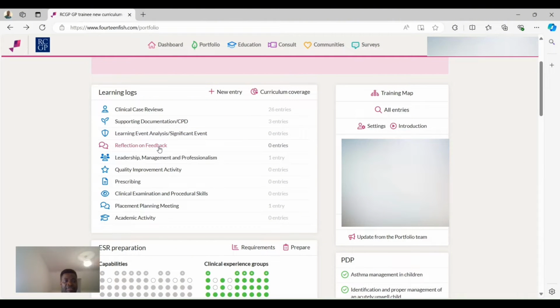The next is your reflection on feedback. Your reflection on feedback is where you put all reflection following feedback that you've received from patients, from colleagues, from your CS, your ES, your TPD, or anyone that is part of your training.